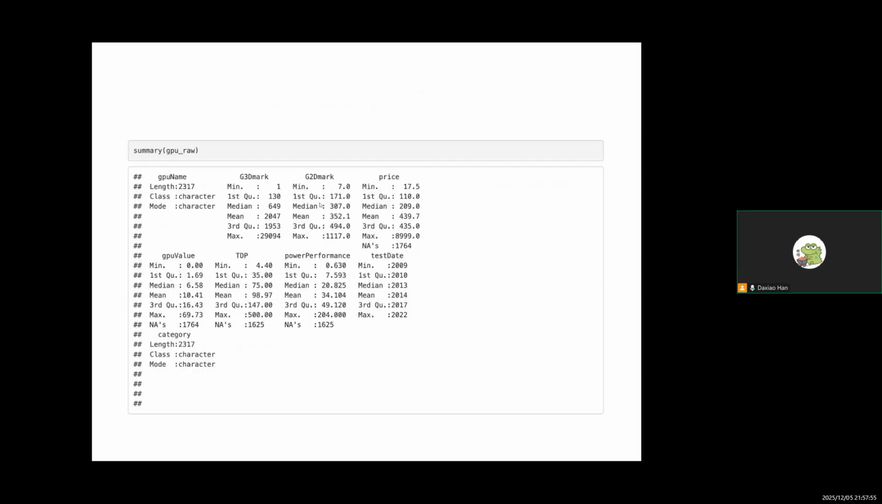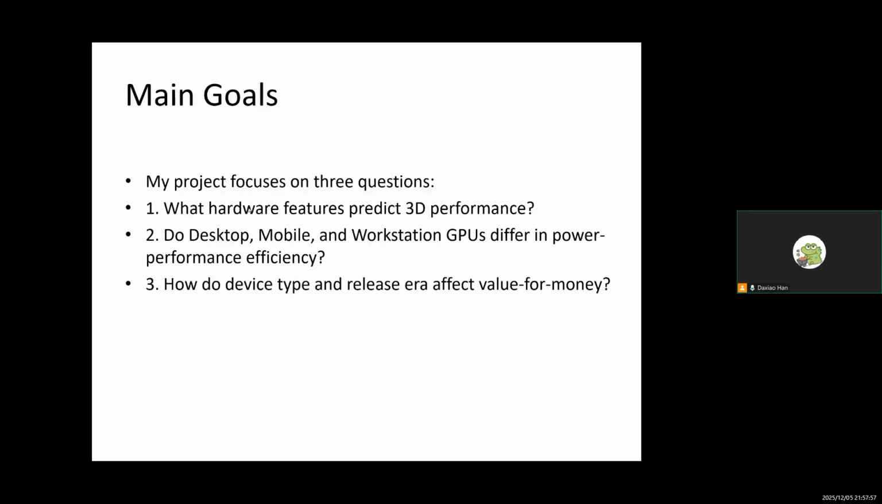This is the summary of our dataset. The project's main goals are: what hardware features predict 3D performance? Do desktop, mobile, and workstation GPUs differ in power, performance, and efficiency? How do device type and release era affect value for money?